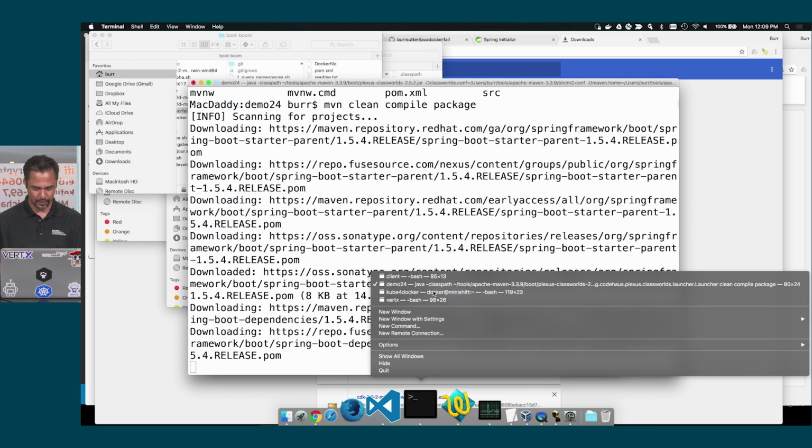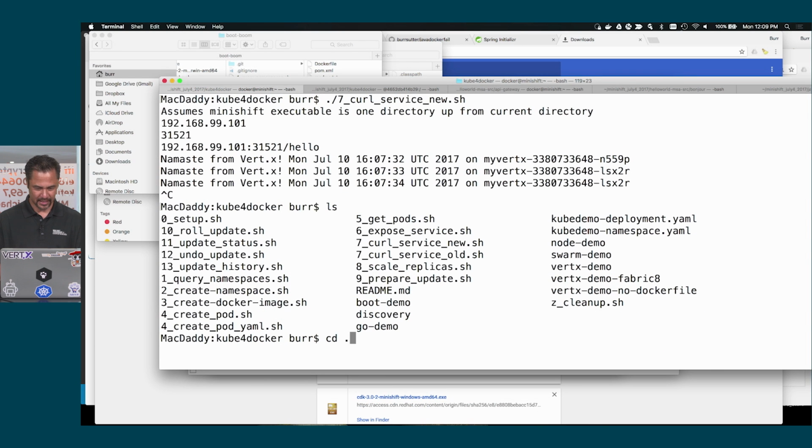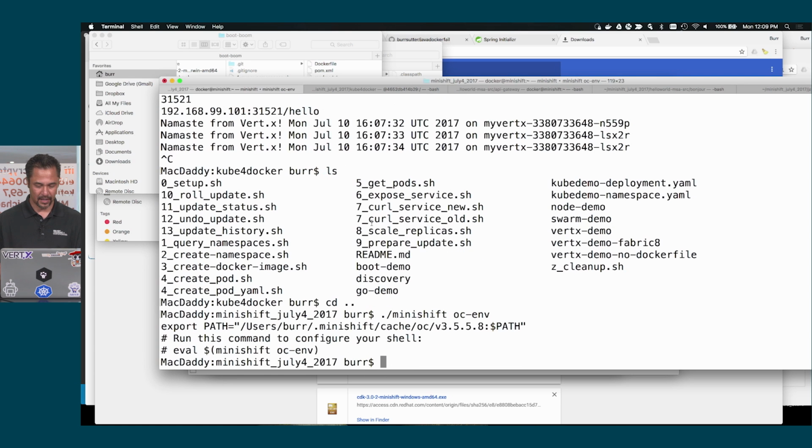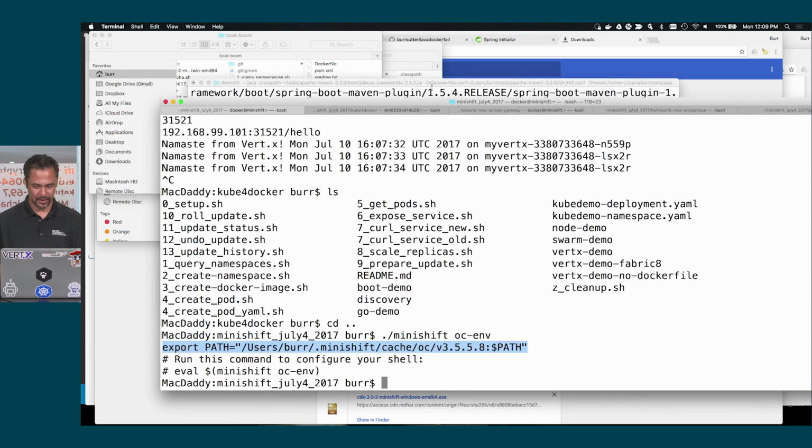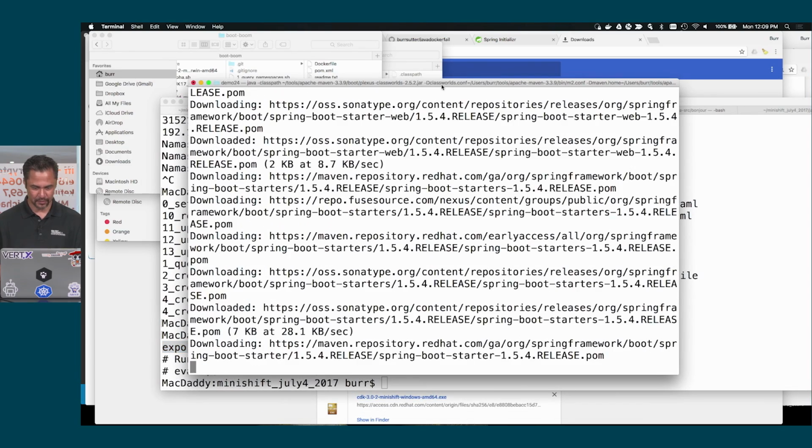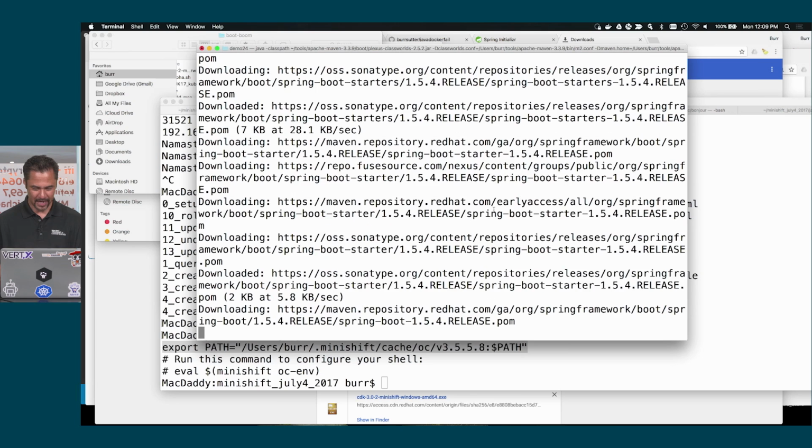Let me go back to my old window here. Okay, this was my minishift. I want to do minishift oc-env. This gives me my OpenShift environment. All I'm going to do is make sure I grab that export command, and make sure that we apply it to this other terminal session so we have it in its path.